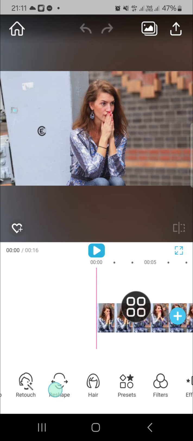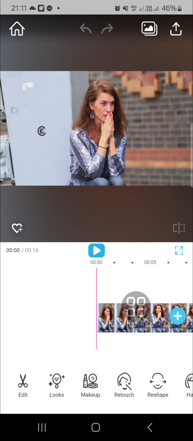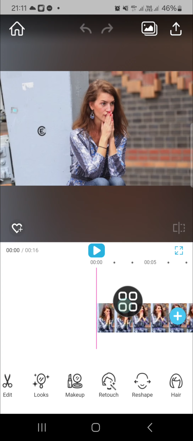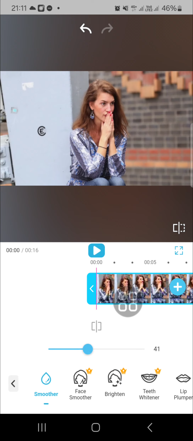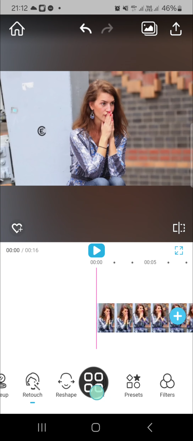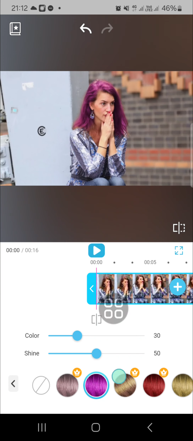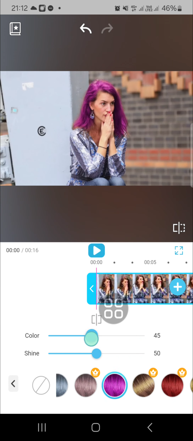Okay, and here are the editing tools in UCam video editor. We can use this application to retouch our face and apply makeup. For example, I'm just going to retouch it. We can go to the retouch and I'm going to make it smoother, just like this. You can also change your hair color if you want. Go to the hair and then you can choose the color you want to apply to your hair. I'm gonna go with this purple color. Increase the intensity and the shine as well.